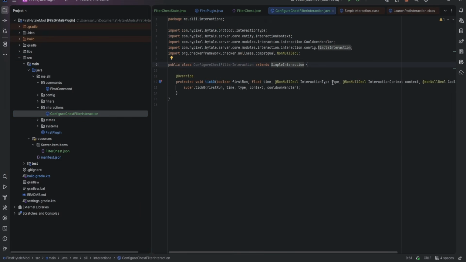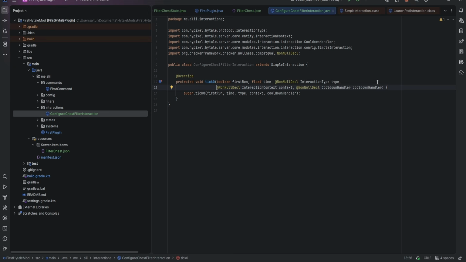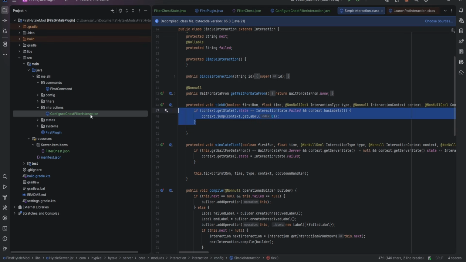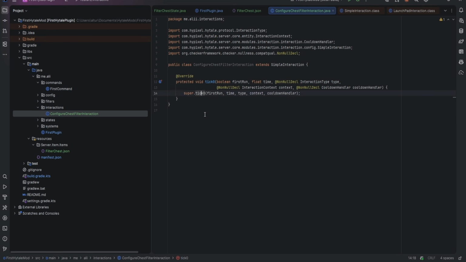For now, all we need is a simple interaction. First, I'm going to make this look a little better, so I'm going to put a space here. Next, for my interaction, I'm going to ignore this super.tick. The super.tick has this fail state here. You can look into it if you want. I'm not sure that we need it for this interaction though.